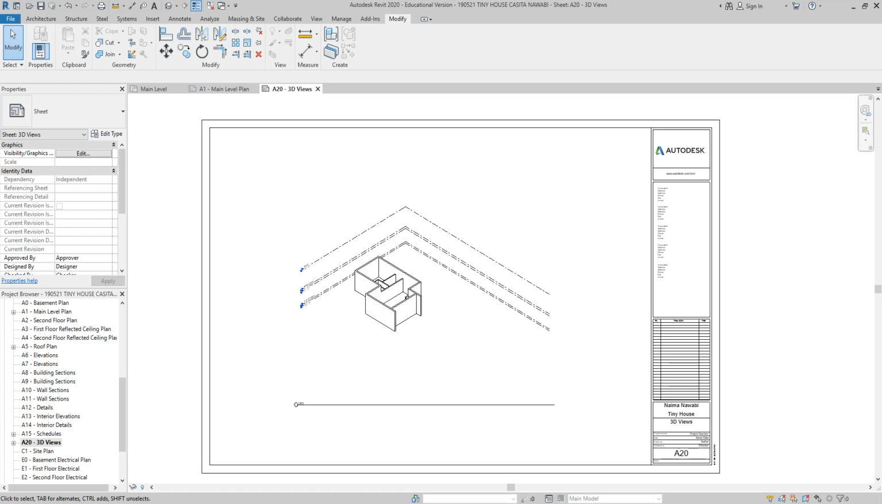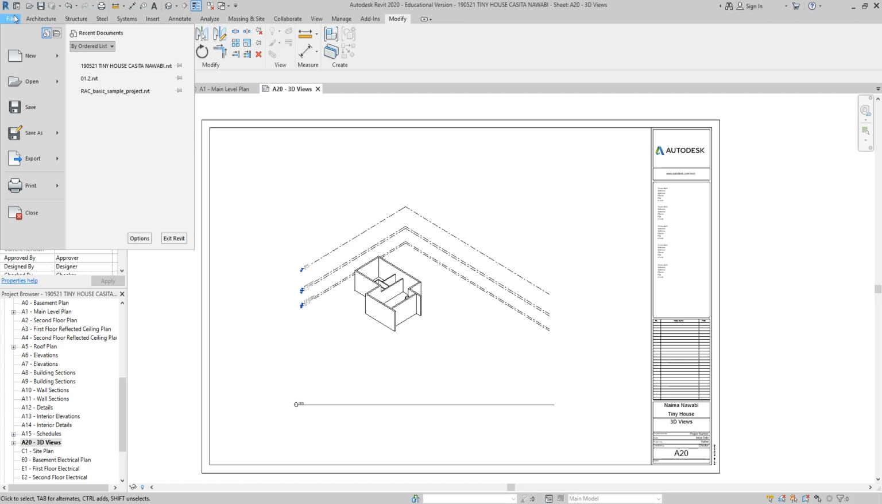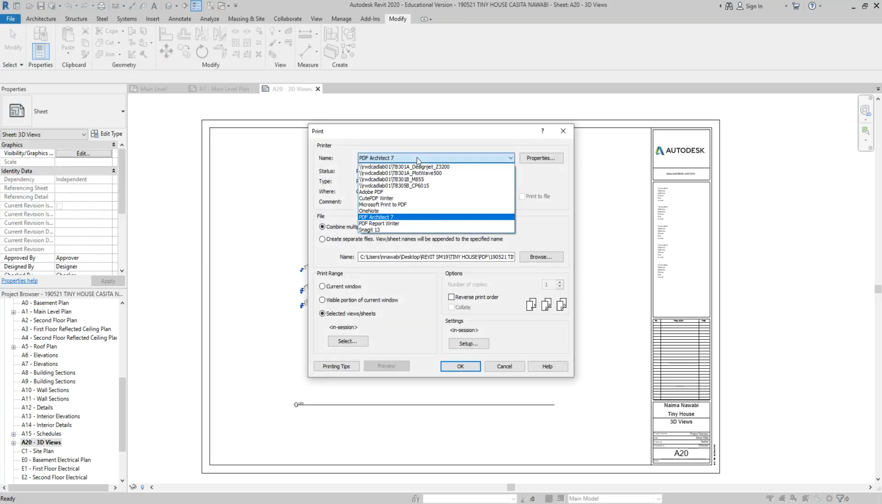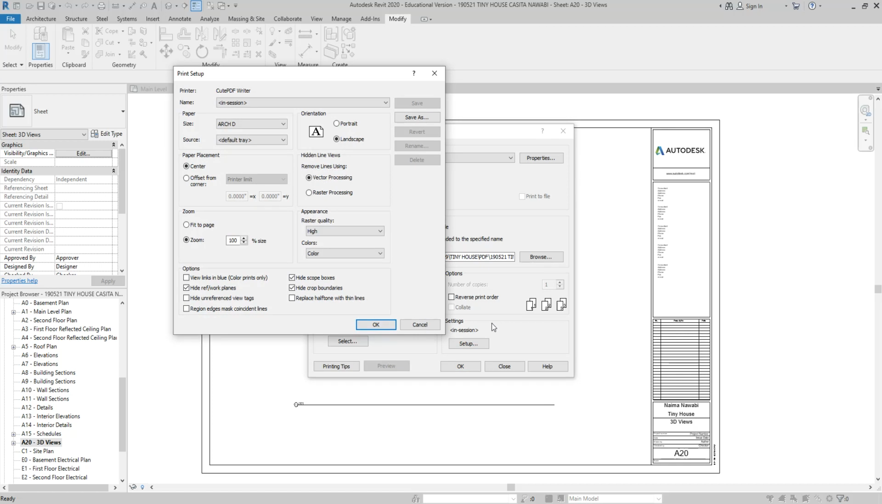Oh, PDF Architect is not working. Is that the one that wanted to shut down or restart? Yep. Okay, well that's all right. We're going to use the Cute PDF and see if it'll let us print. Last semester I ignored it and it let us go through. So I'm going to go back to print and change it to the Cute PDF. It looks like it saved my settings.